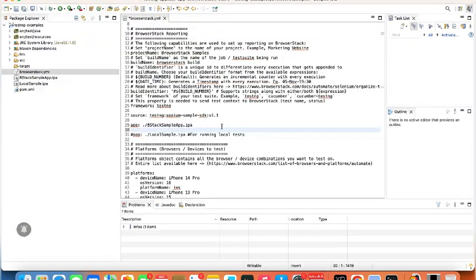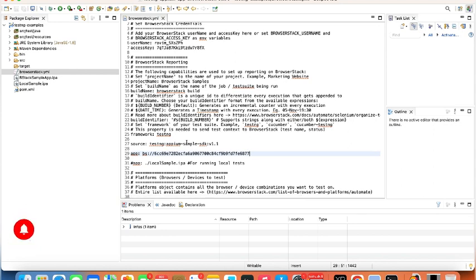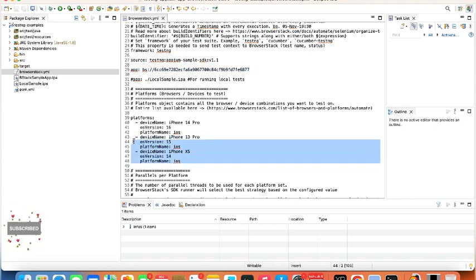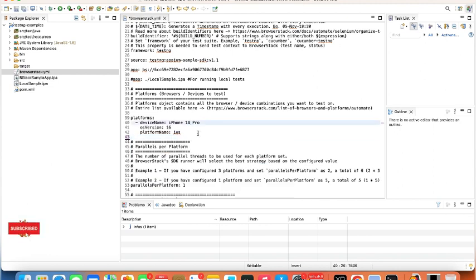Then we have to go back to this, and we can directly replace it, or we can give the same app. Yeah, I'm changing the access username, access key and app details. After that, we have to give the device details. Currently, we are using iPhone 11. In the free version we get only one device for testing. So we get iPhone 11 with version 13, and the platform name is iOS.